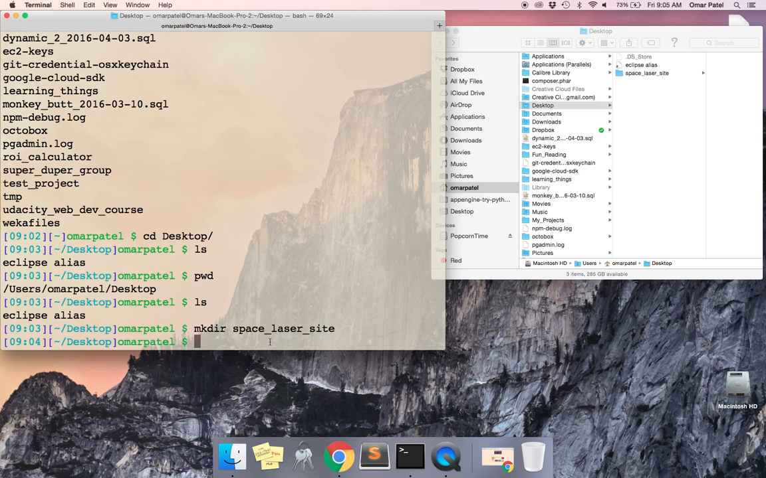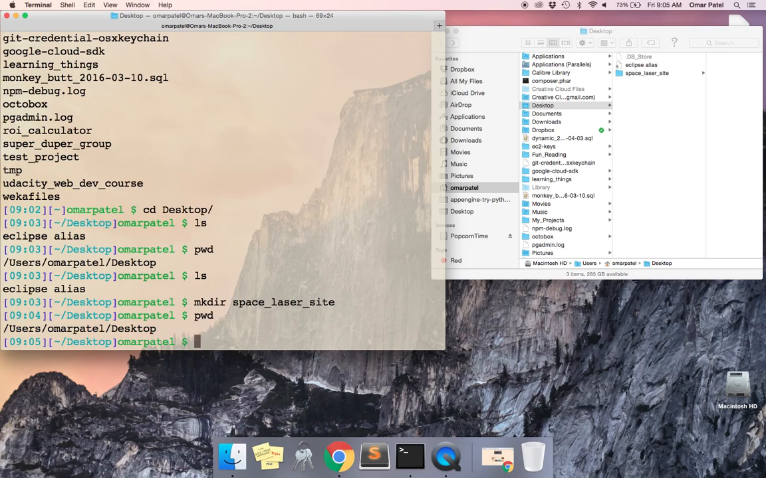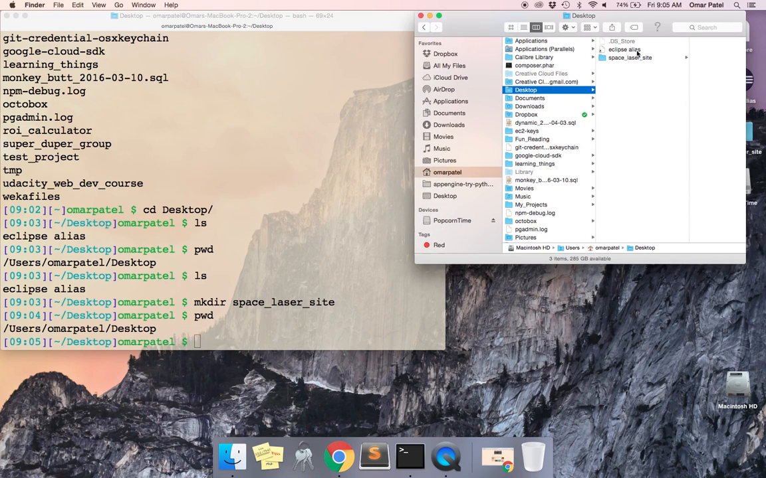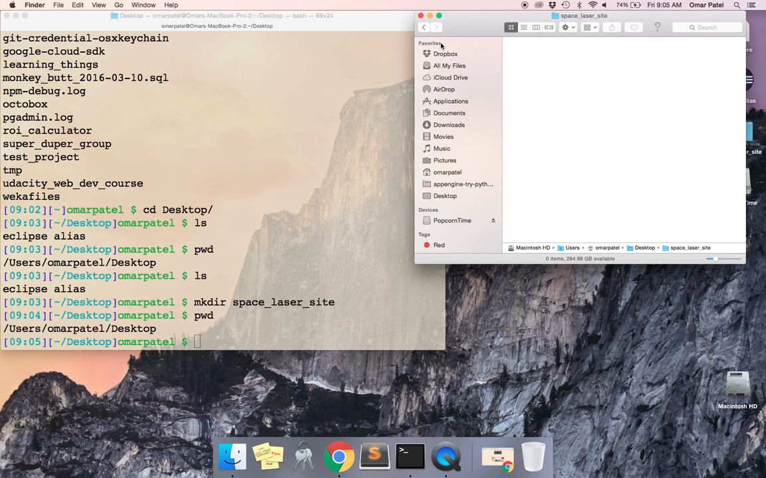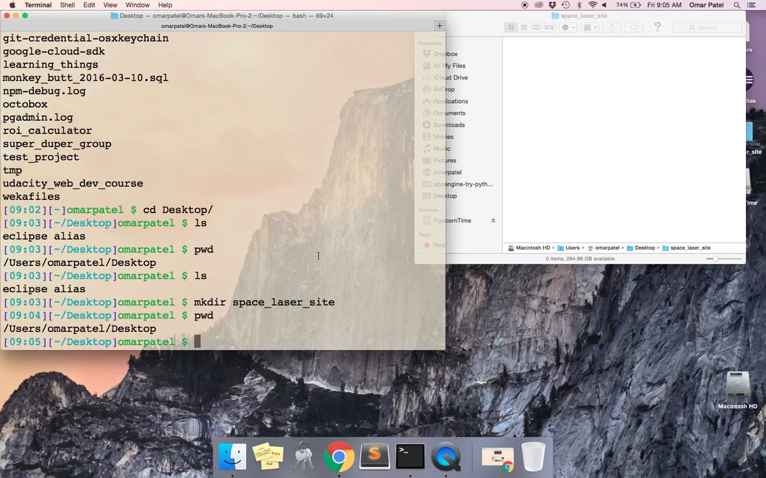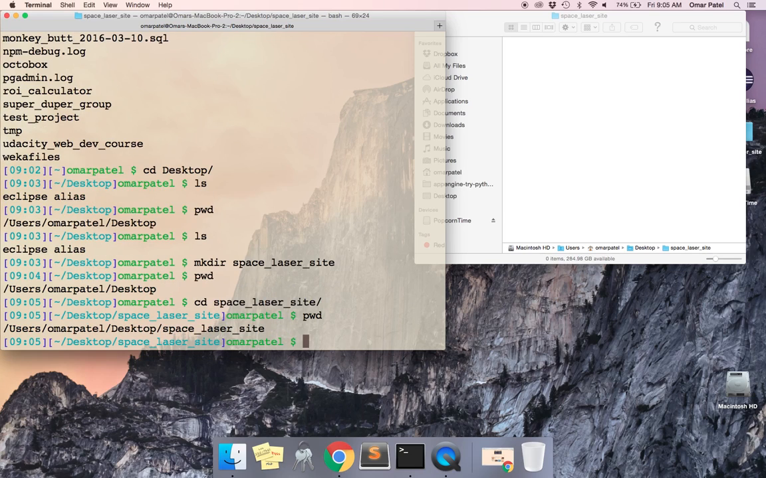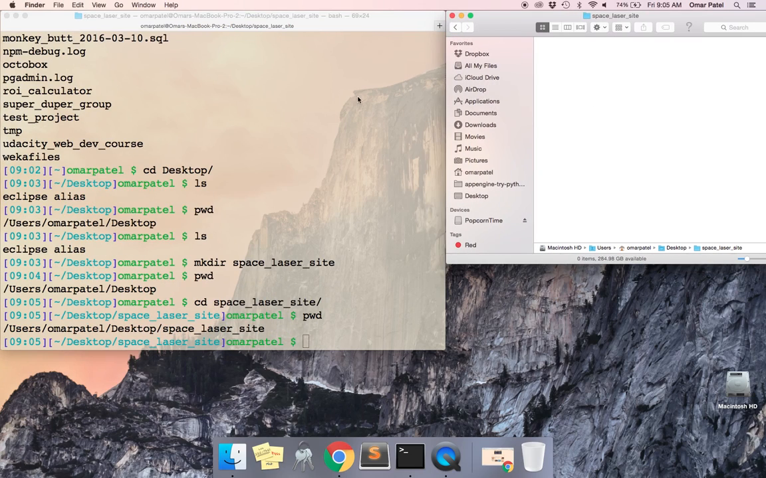All right, so next, I'm going to cd into that folder. First let's check to make sure we're not in it. So we hit pwd, and we're still inside desktop, right? To go inside the folder in Finder, you just double click it, and now you're inside space laser site. To do that in here, you'd hit cd space laser site. So I just hit tab to autocomplete, enter, and pwd, and we're inside space laser site. So this is how you do it in Finder. This is how you do it in Terminal.